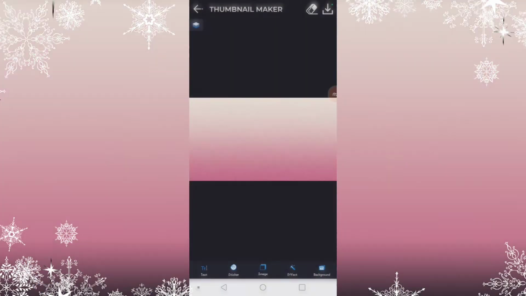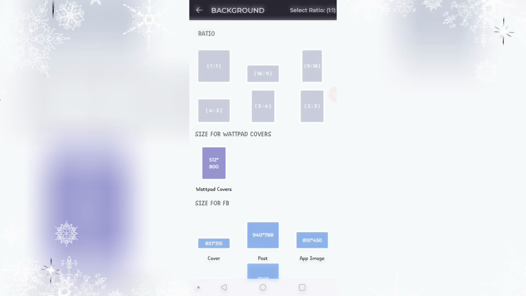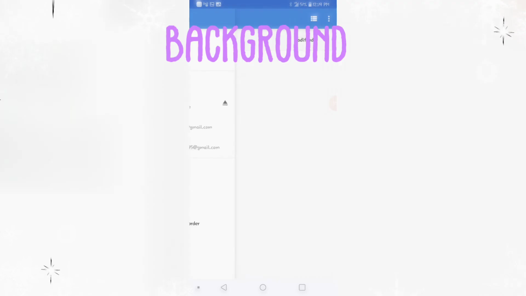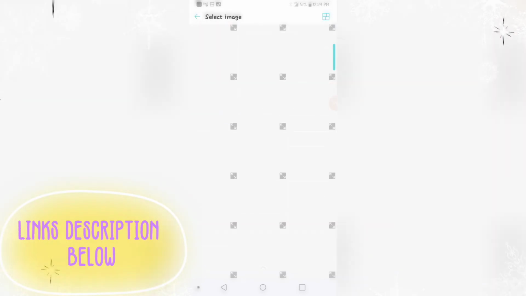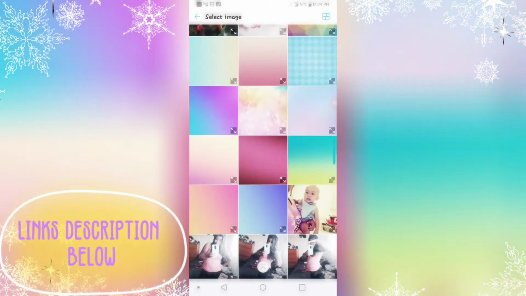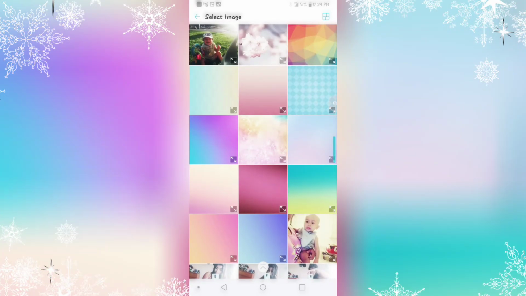And today we're going to be doing a thumbnail tutorial. I'm just going back to part 1 to get started. Right now I'm just trying to find the correct size for it, and then I'm going to choose my background for my thumbnail. The links will be in the description below, the apps I use and the downloads I use to be able to create my unique thumbnails.